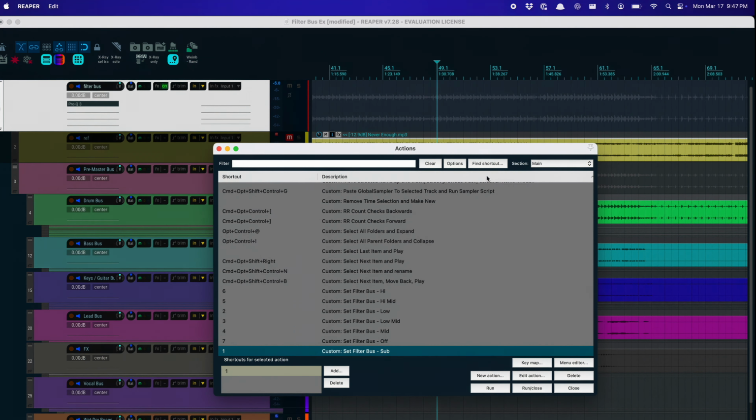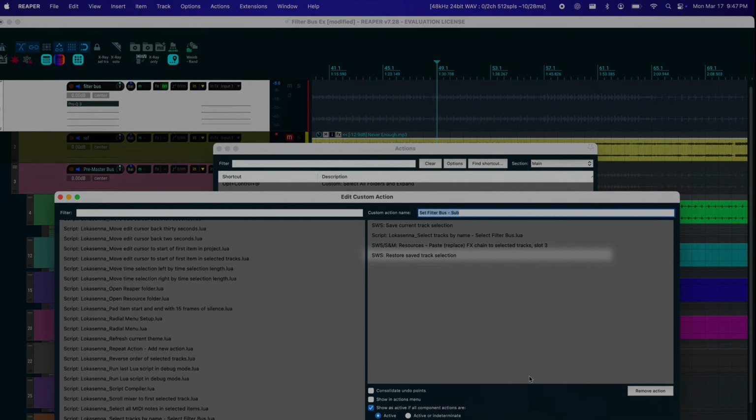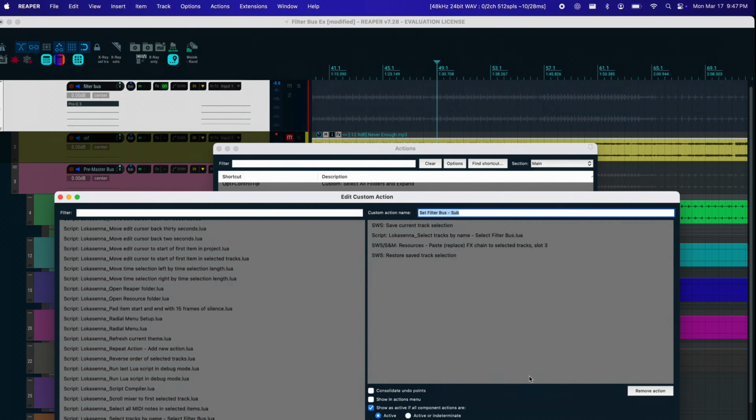Next, I set up a custom action for each frequency range. Each action consists of the following. Save current track selection. I use this to later recall it so it doesn't end up selecting the filter bus track and taking me away from where I'm working within the project. Select tracks by name. Then pasting the FX chain to selected tracks from your corresponding resource slot. And finally, the restore saved track selection. This is to bring you back to whatever selection you had before you ran this action so it doesn't take you out of your workflow.